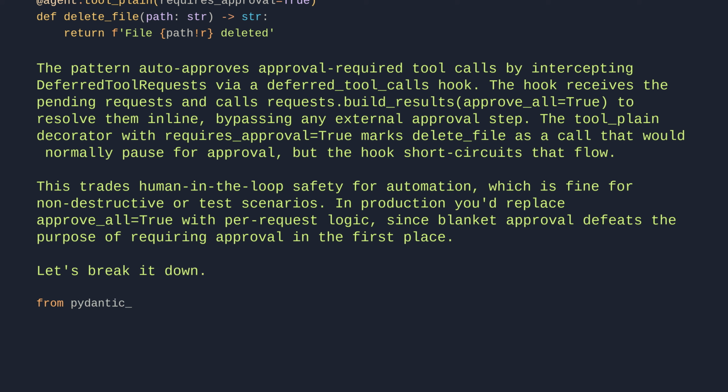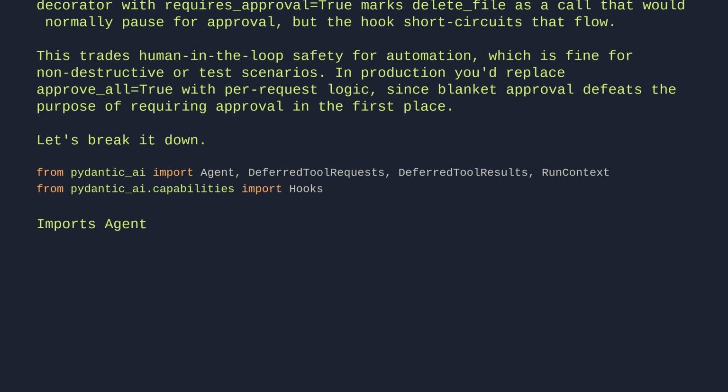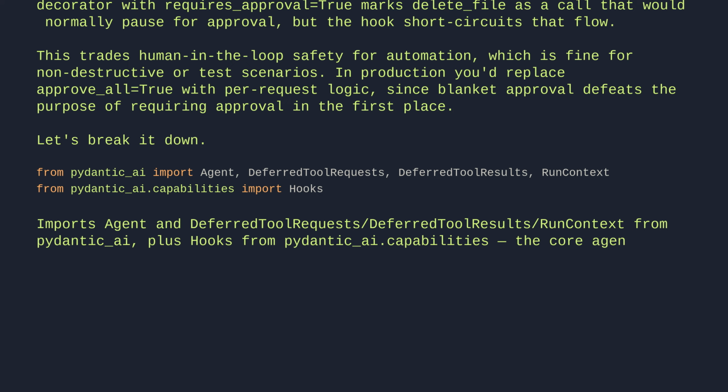From pydantic_ai import Agent, DeferredToolRequests, DeferredToolResults, RunContext. From pydantic_ai.capabilities import Hooks. This imports Agent, DeferredToolRequests, DeferredToolResults, and RunContext from pydantic_ai, plus Hooks from pydantic_ai.capabilities: the core agent class, deferred tool handling types, run context, and lifecycle hook capability.